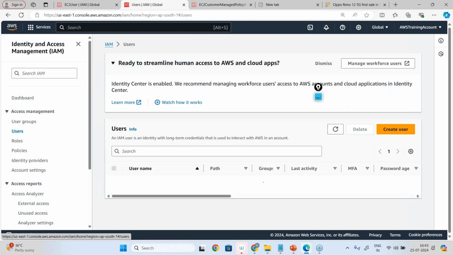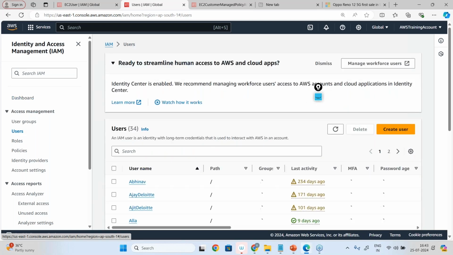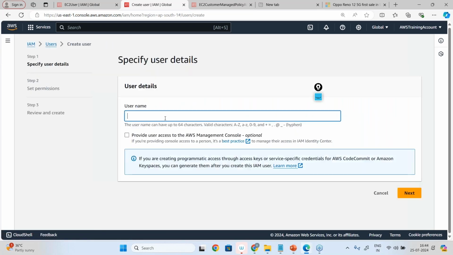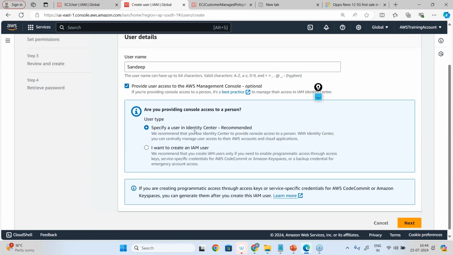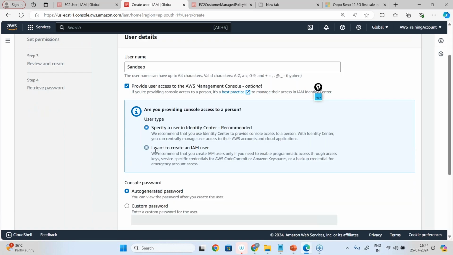So I'll click and create user. My user is Sandeep. So let me write Sandeep. I want to provide my user management console access. I want my user to access AWS via the console. Yes, I'll do that. This is for when you have multiple AWS accounts. Right now, I have only one AWS account, so I'll create an IAM user.